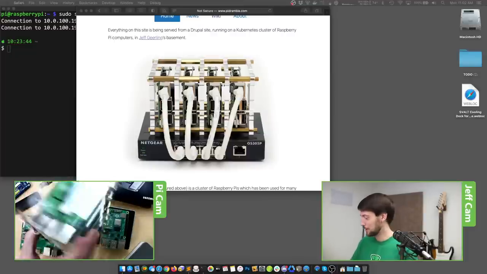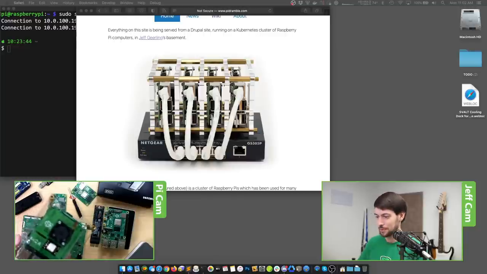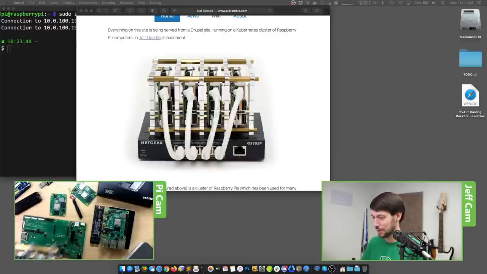So this is the Pidramble itself. It's in a case right now, not running, mostly because the little fans on these PoE boards are kind of whiny and high-pitched and a little bit annoying, and they do need to run to keep it cool.